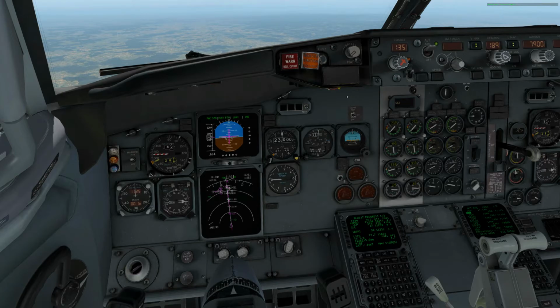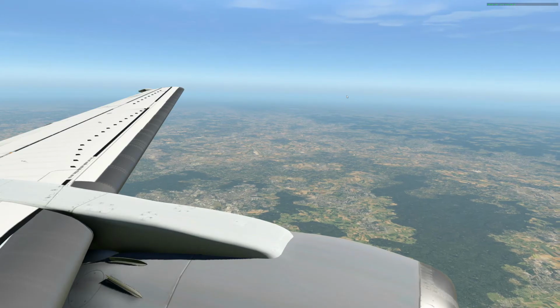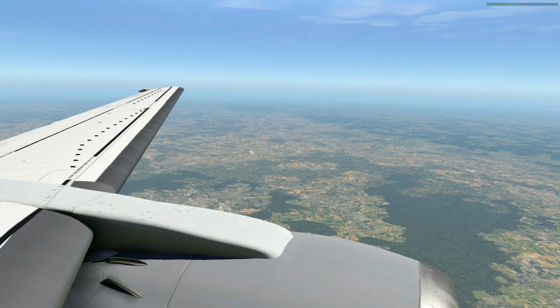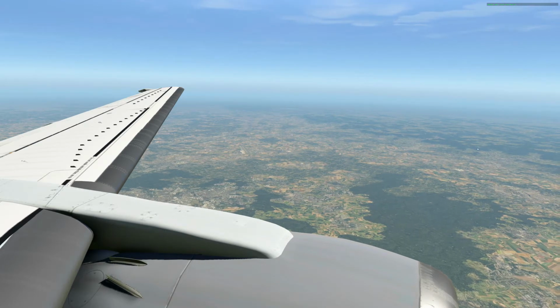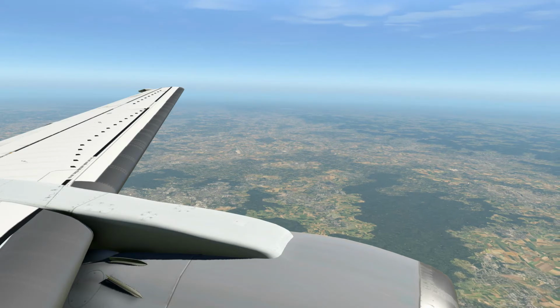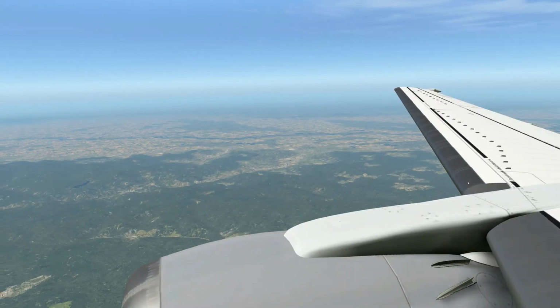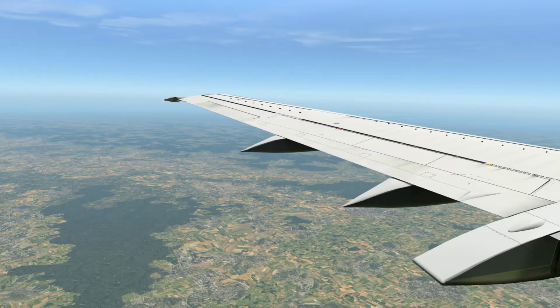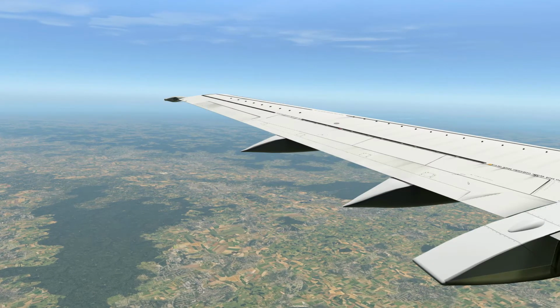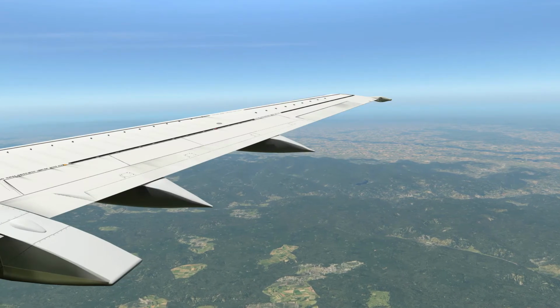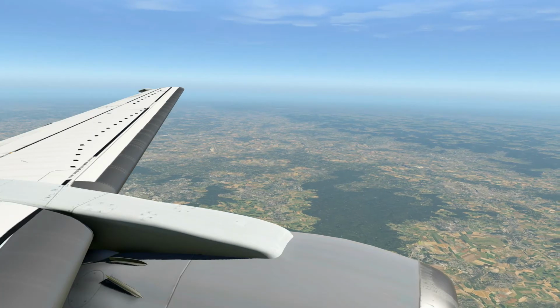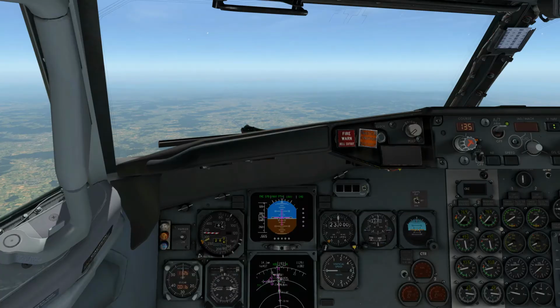Let's go for some wing views. There's Stuttgart. Yeah, done a flight there already with my FS Labs 320. Wow, I mean, look at the scenery. This is just X-Plane out of the box. I mean, this has like Orbx qualities. Well, let's go back in here.